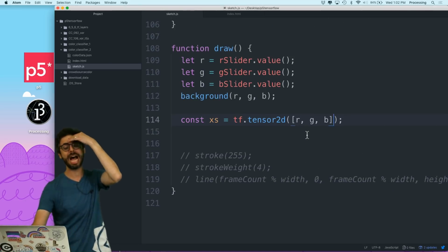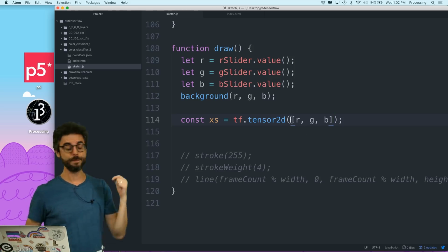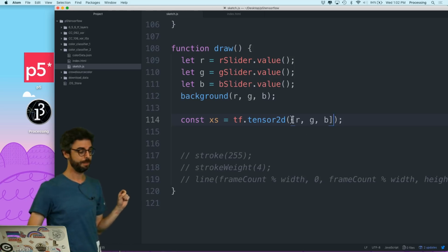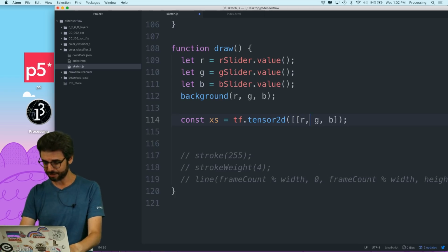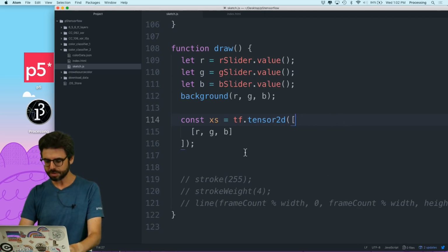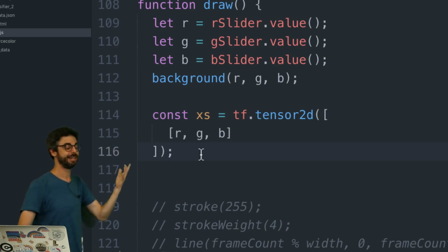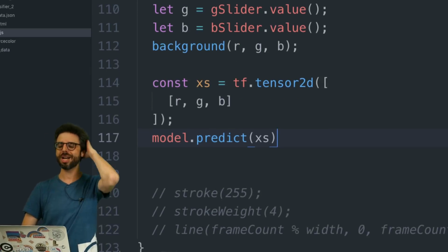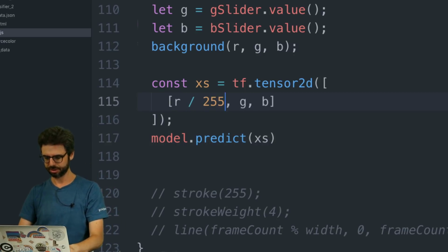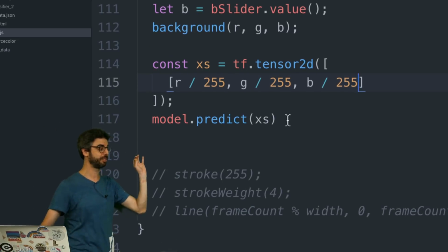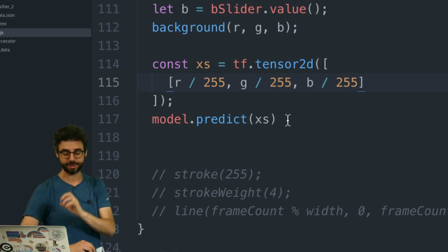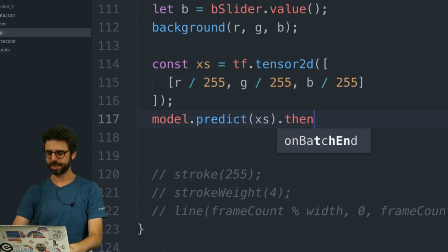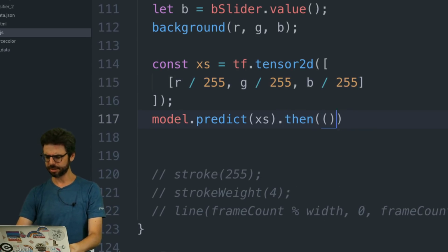Now, in theory, I could be running prediction with multiple RGBs, right? But I'm not, so I need an array of arrays in here. So this is my input data. Then, what do I want to do? I want to say model.predict with those x's. I feel like there's... oh, you know what? I need to normalize those, right? Because it expects to have normalized values between 0 and 1, so I need to divide each of those by 255. Then I need to call model.predict, and then look at the results.